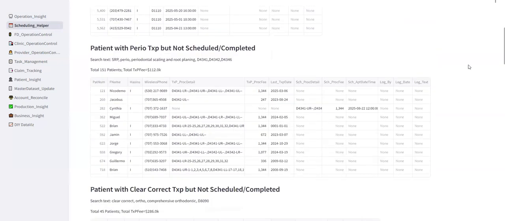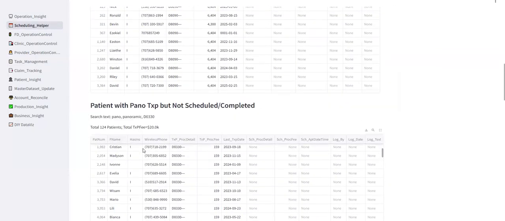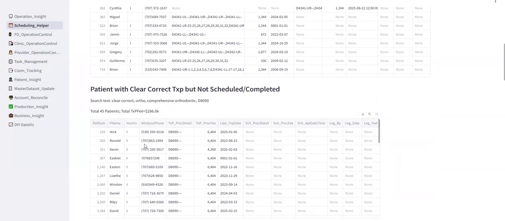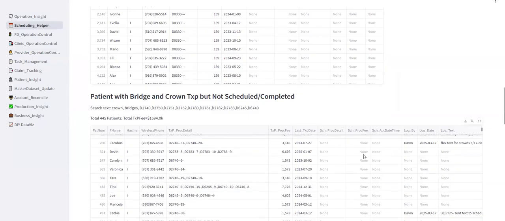And there is a recall list for each major category: perio, clear correct, and so on and so forth. For each one of them, we can recall them. And for instance, if we did a crown or bridge, for each one of them that we did a recall effort, we will document it in Open Dental and it will show up here.